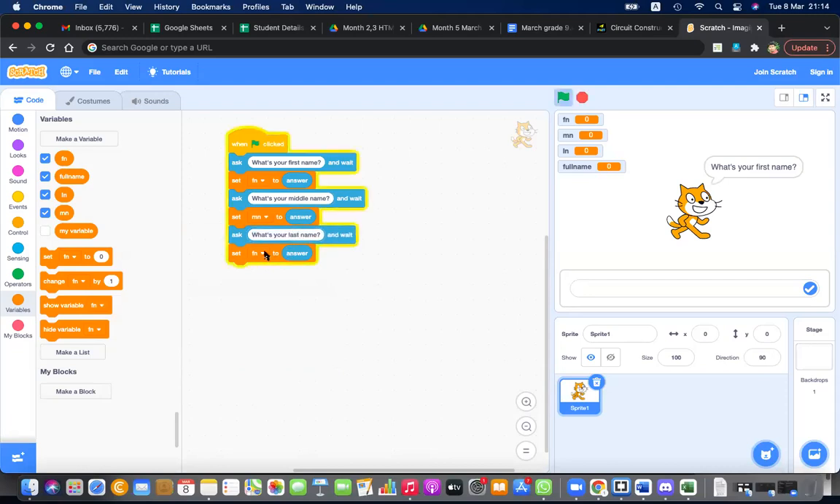That is your last name answer, LN answer. Right, same thing, right? Right click and duplicate because it's the same. First name, middle name, last name. Finally the full name. Set full name.